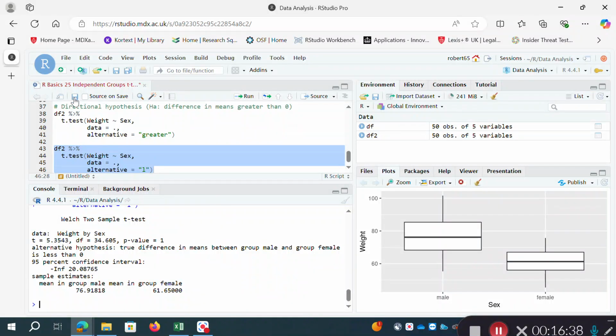There are other arguments you can use with the t-test. Okay, so that is the independent groups t-test.